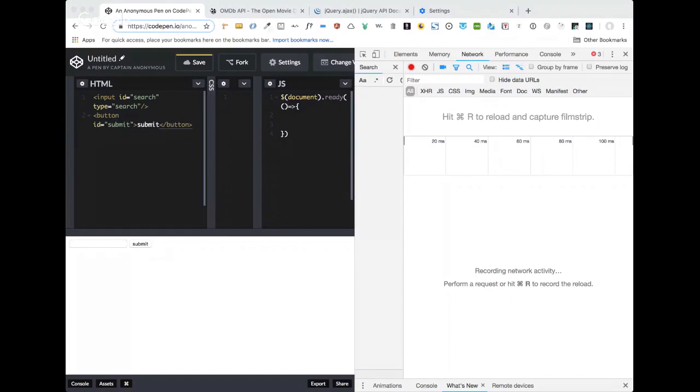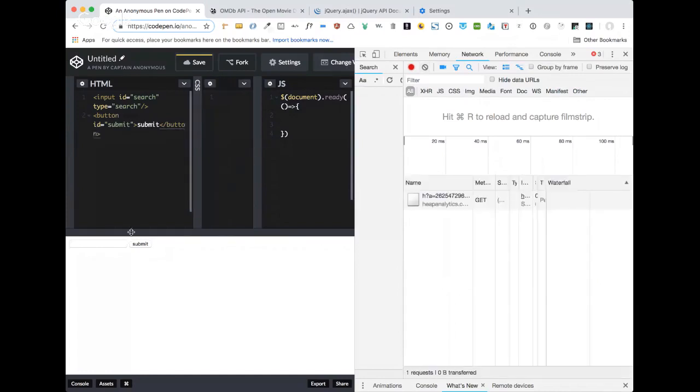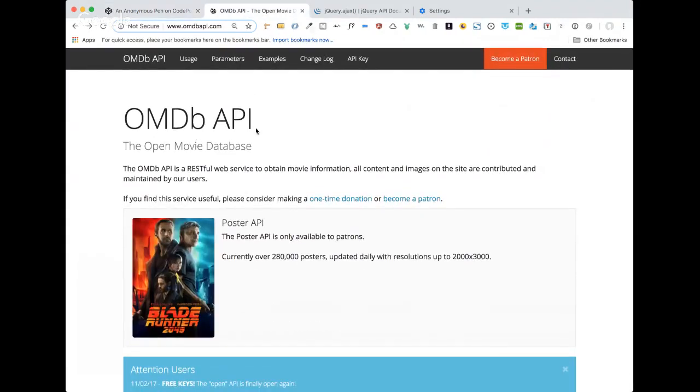Hey there. So today I'm going to show you how to make an API call using jQuery and Ajax based off of user input. Meaning we're going to build a little search engine where a user types in the name of a movie, like Big. They're going to click Submit. We're going to query an API, the Open Movie Database API. We're going to get data back and display it on the page.